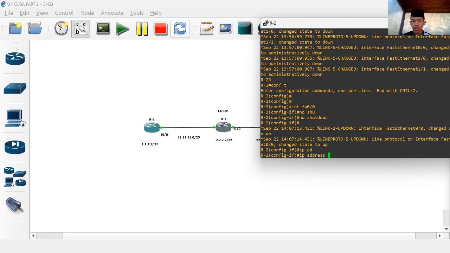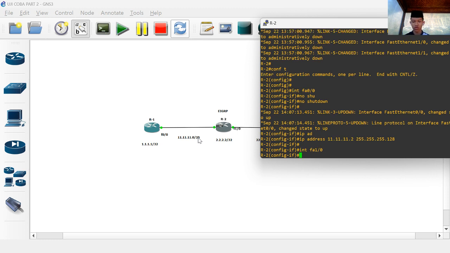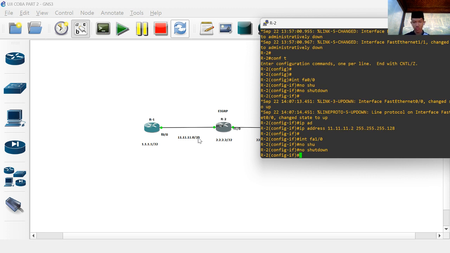Okay, IP address is 11.11.11. For the host we use 2 because .1 is already used for router 1. The subnet mask /25 is 255.255.255.128, and we must input the IP address on interface FA1/0. Enter. Don't forget to no shutdown, sorry. Wait for a moment.